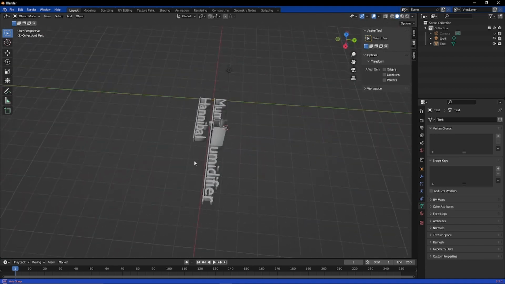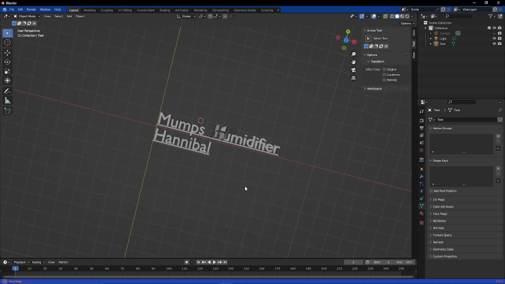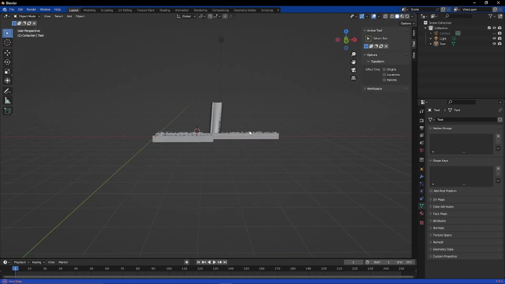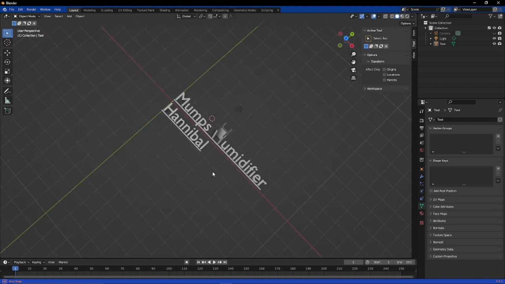So, yeah, that's about it for text. I know I didn't explain it very well, but now I have a strong grasp on it, and I hope you do too.